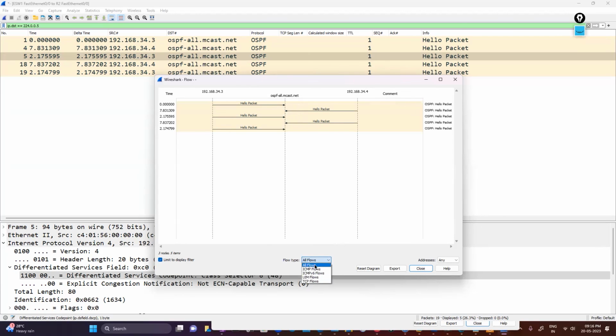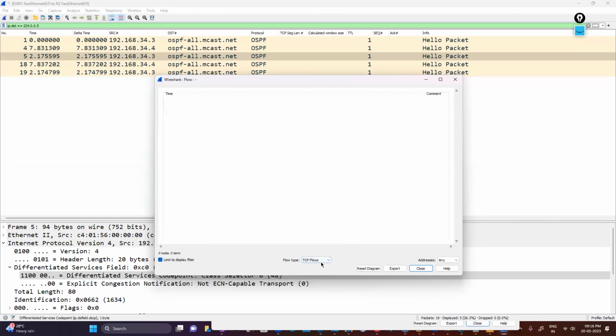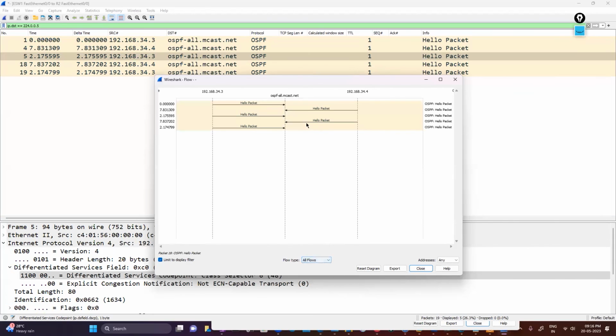So you can also classify your TCP flows, UDP flows, ICMP flows. There's no TCP flow here, so I have selected all flows, and using any address is always recommended.